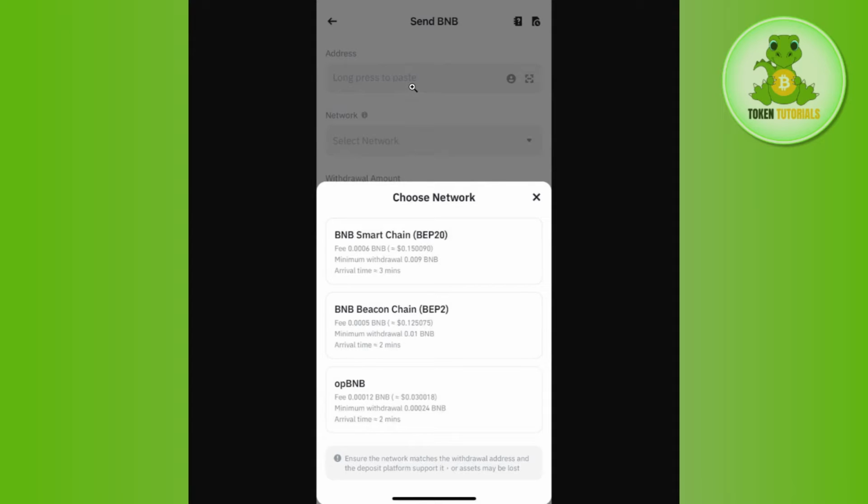After selecting it, you will have to select the network. So you will have to select BEP20 network. After selecting the network, you will have to launch your Quotex mobile application, and there you will have to select the same crypto. Then you just have to select the address from there and paste the address in this section. After that, in the network you need to make sure that both of the networks are the same. For example, if you have selected BEP20, then you will have to select BEP20 over here as well as in your Quotex mobile application.